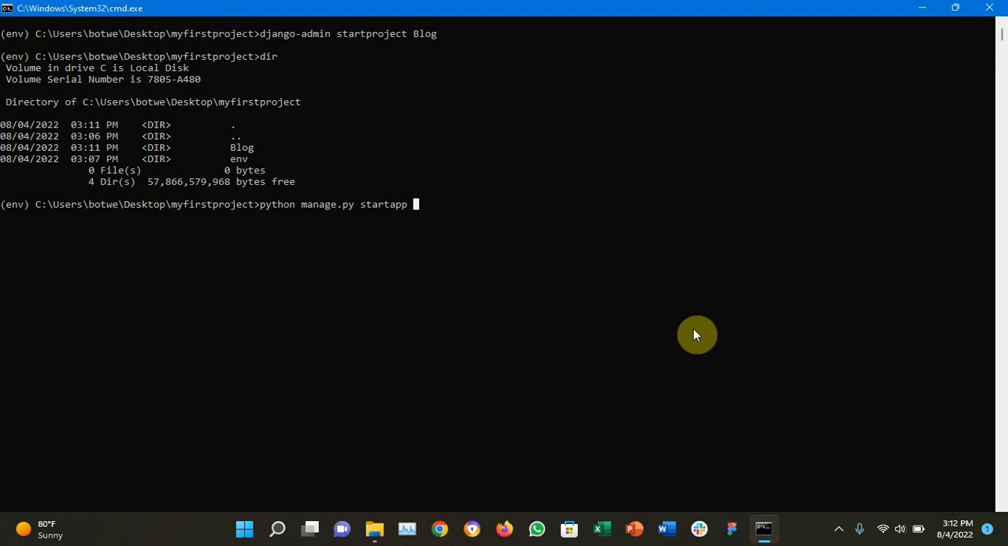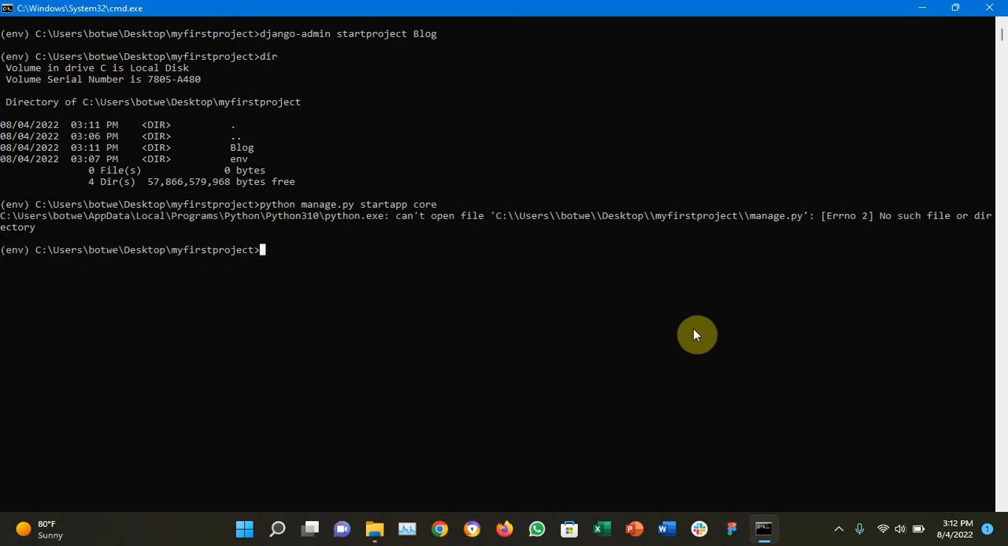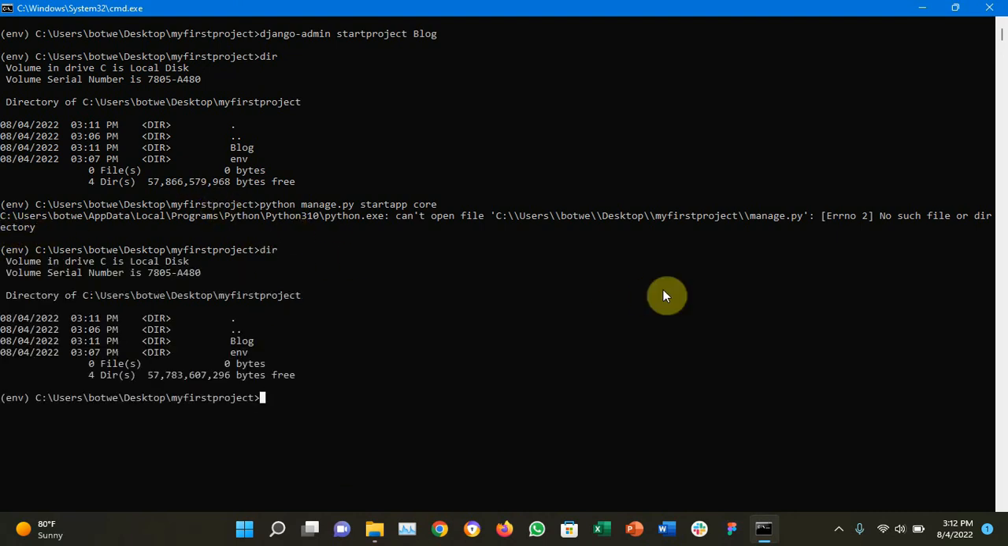So let me call this core. Let me say core. Hit enter. Okay, so it's saying we are not in that directory, so we have to go into our project folder. First, let me look at the folders we have here. Okay, blog, so you can see cd blog.